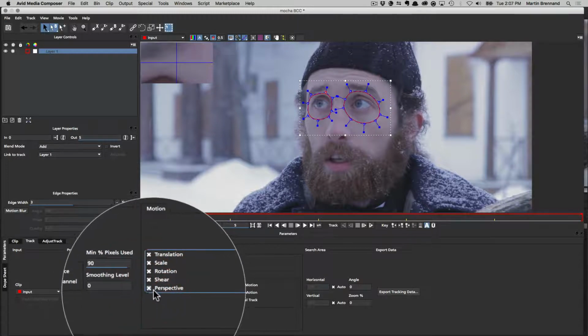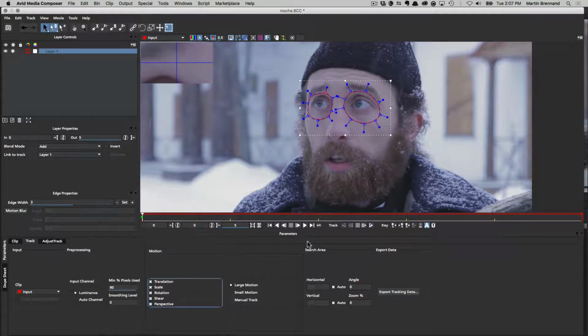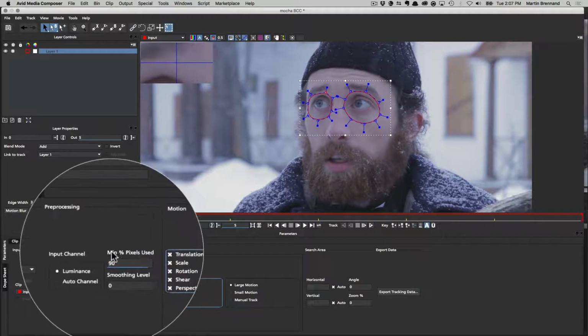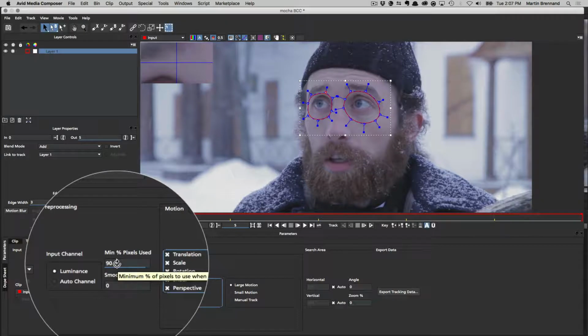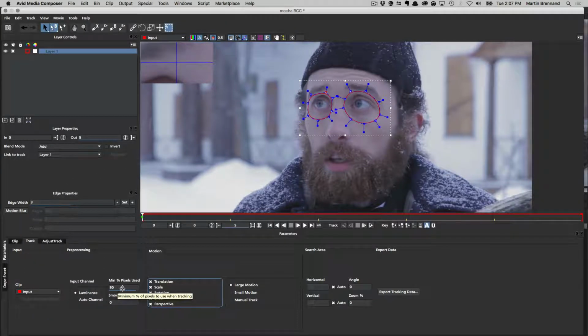So what we're going to do now is track his face in perspective. So I'm going to click on the perspective option, and perspective just means how the plane is turning in space. We could leave it on shear, which is like when the face skews a little bit, but to be safe, let's track in perspective as well. And I've set my minimum percentage of pixels to 90. This comes in by default for certain shapes. So the bigger the shape is on the screen, the smaller this value will be, just for performance. But you want a high value in here for accuracy.